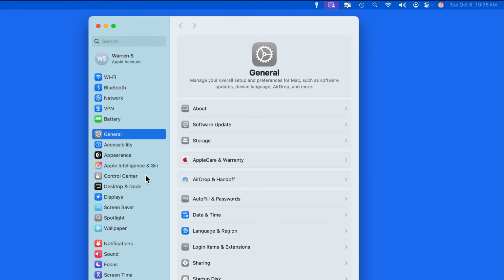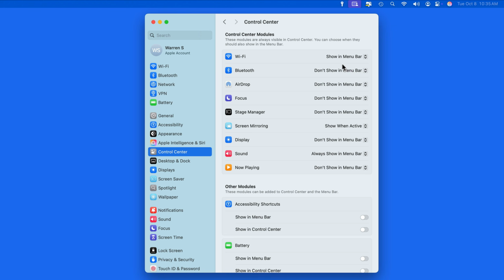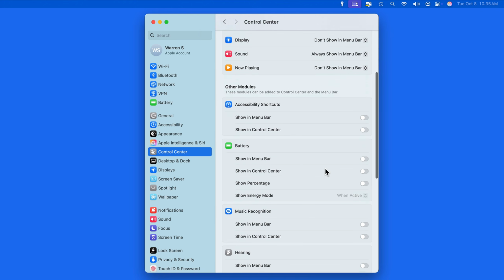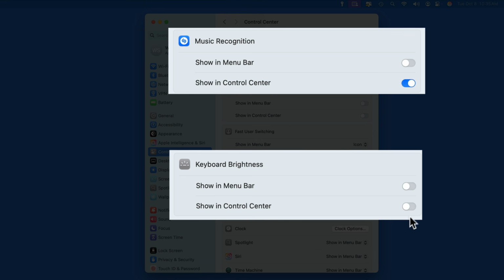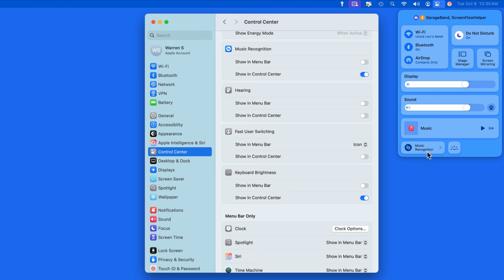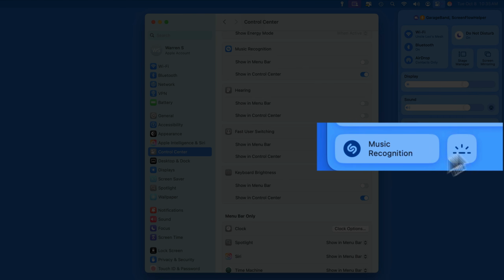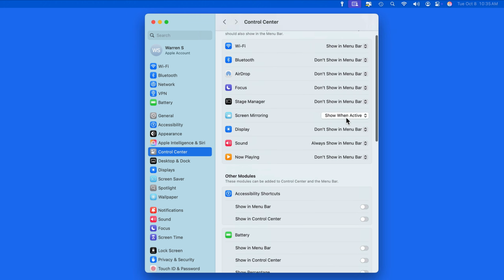Control Center has its own System Settings section that lets us choose where to display a variety of controls. So I could add Shazam music recognition and keyboard brightness controls into Control Center. They get added below the default modules in Control Center. Notice that we're also able to add any of these into the menu bar. We'll get into some more detail about these controls later in the System Settings section of this tutorial.